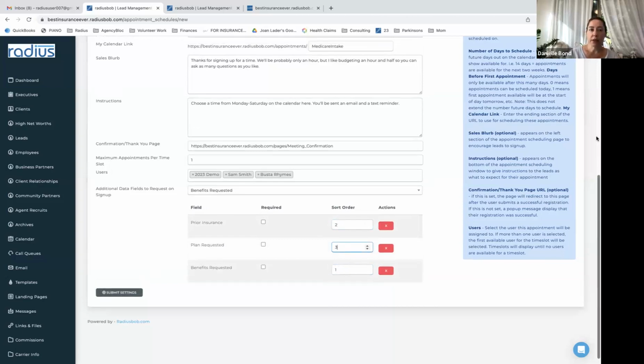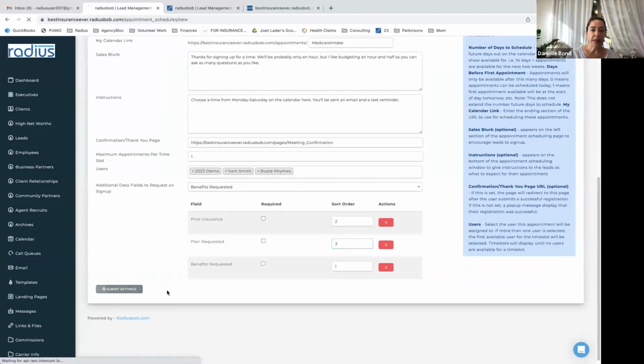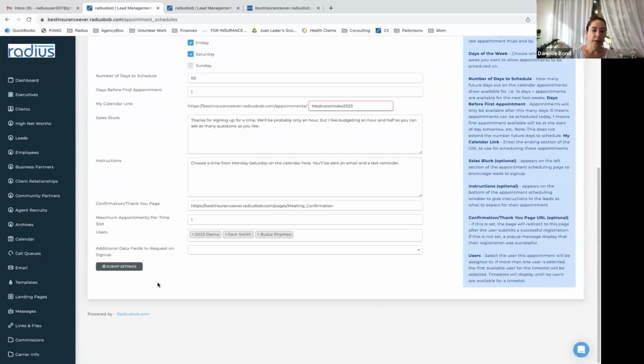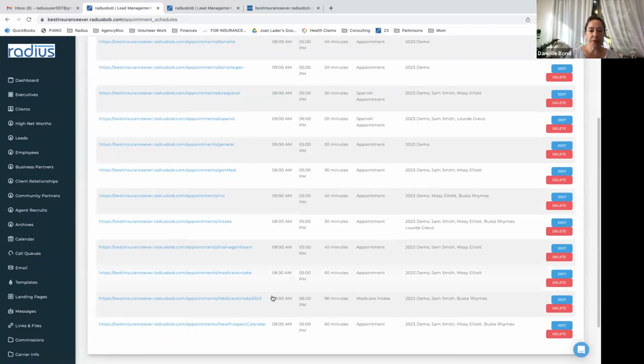Let me just see what I labeled this as. Medicare intake. Yeah. Okay. Submit setting. Oh, my slug has already been taken. 2023. Okay. Now we're going to search for that.